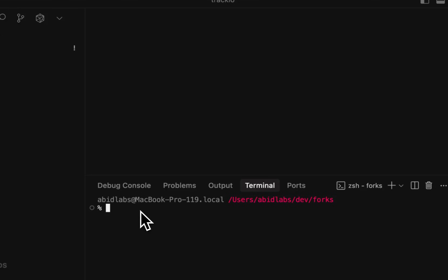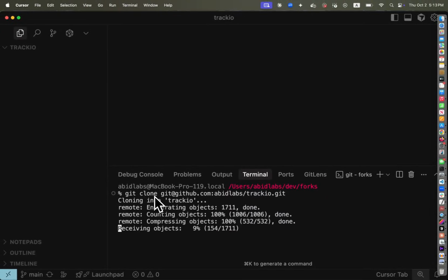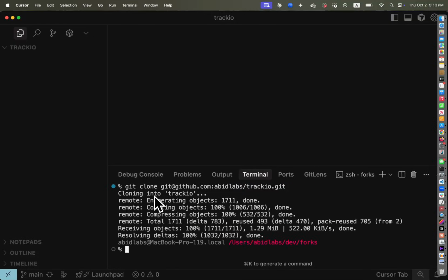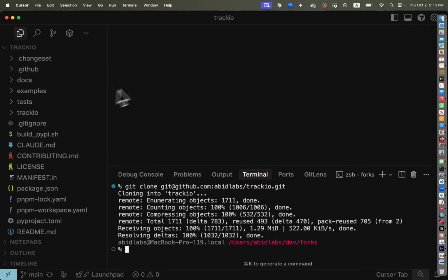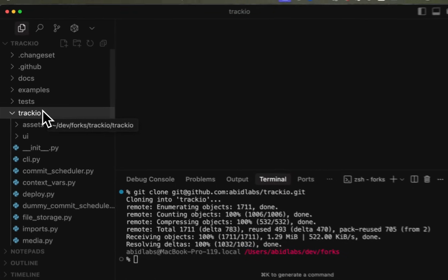So I'm going to go to my terminal. I'll do git clone. I'll type it in. And you can see now it's cloning this repo. All of that will appear locally. And now I can see the files here. And there could be a lot of files. So how do I know where to start contributing?